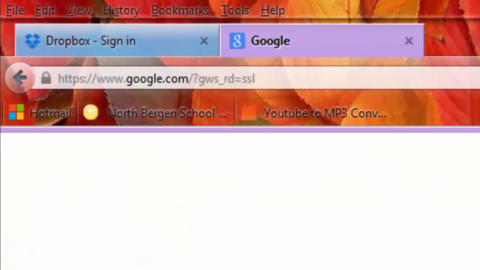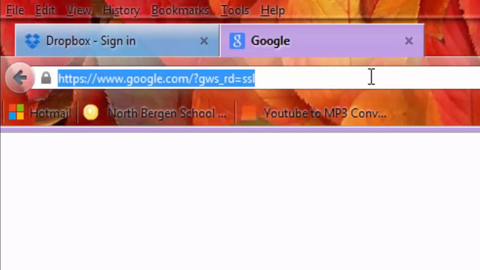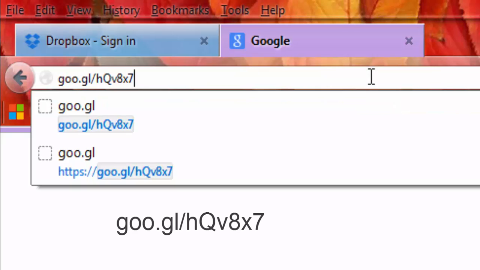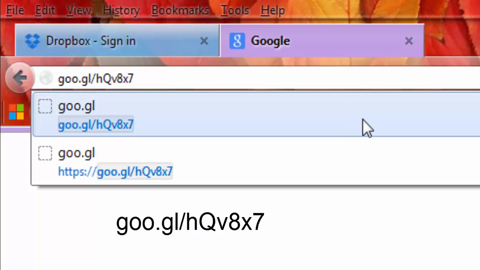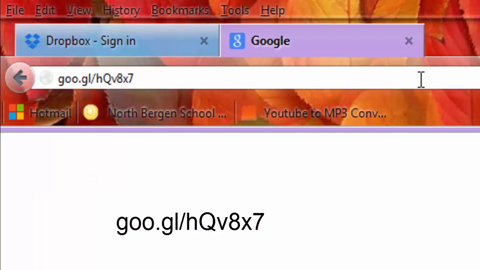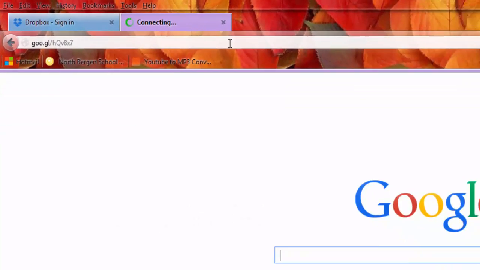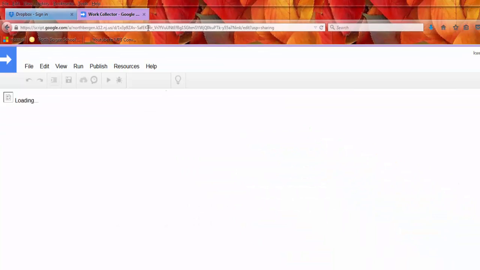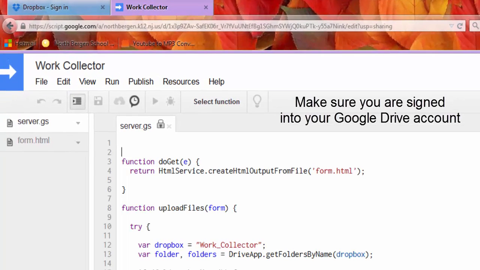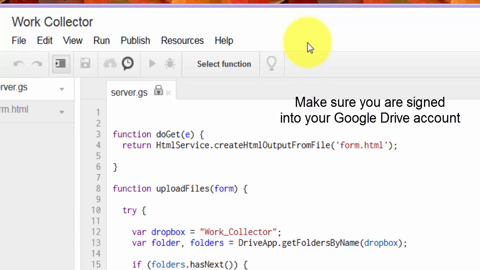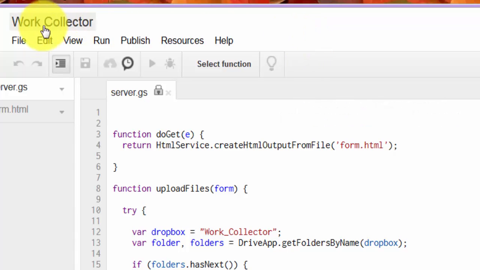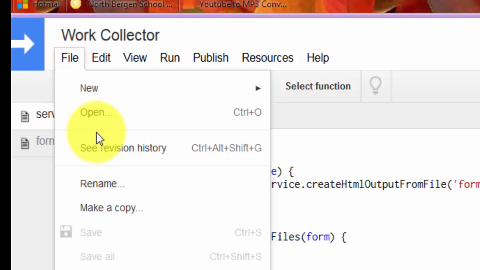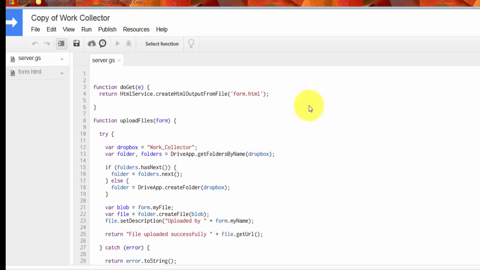Okay, the first step we're going to do is type in this URL in the URL bar. It's right here, and we're going to click on Enter. As you can see, I'm already signed into my Google Drive. The first step, make sure you do this, is you're going to click on File and make a copy. It could be a school account or a regular Google account.